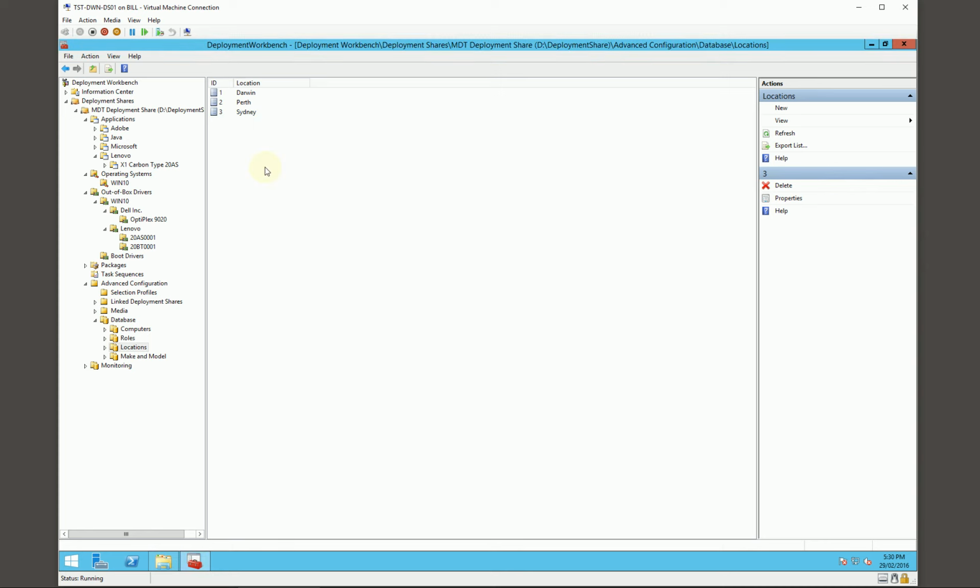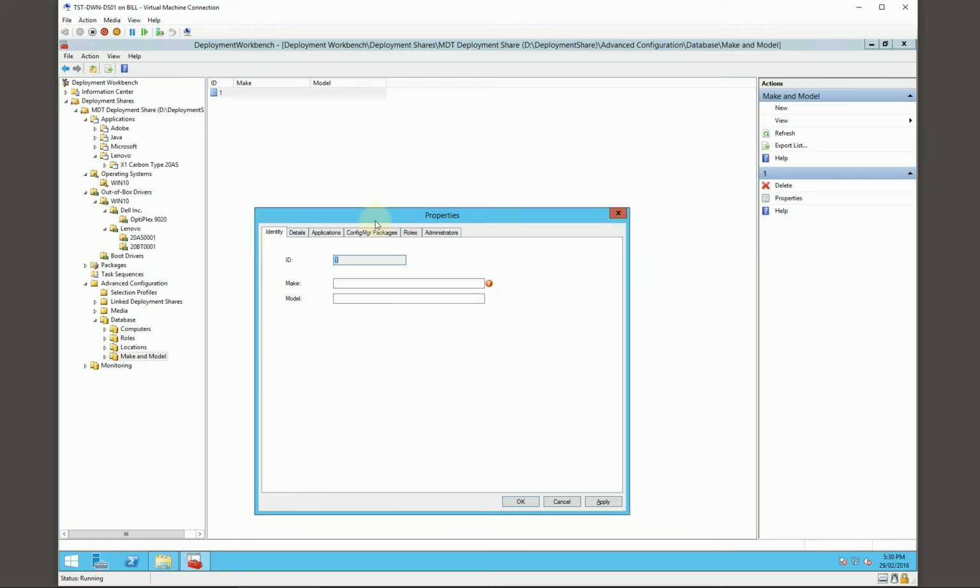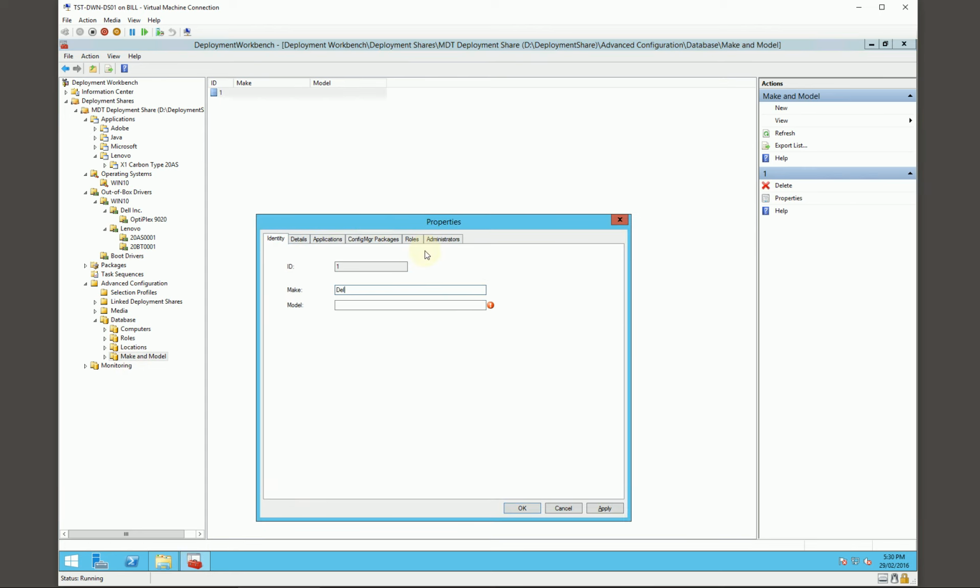So that's it for our locations. Now we're going to set up some makes and models. First one we're going to set up is for our Dell Optiplex 9020. So the make is Dell Inc. The model is Optiplex 9020.